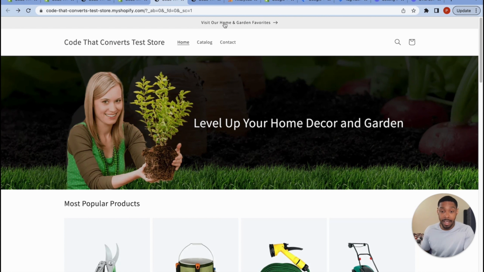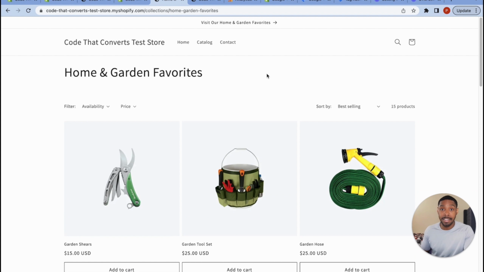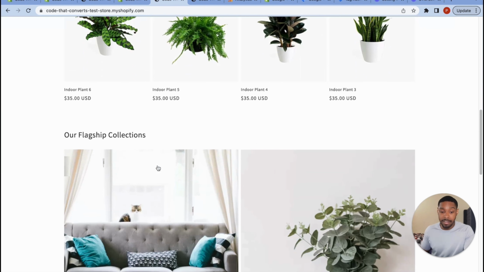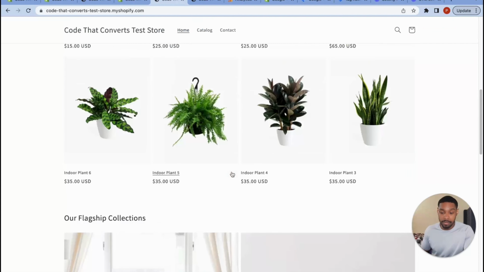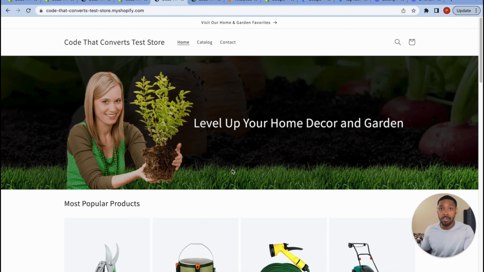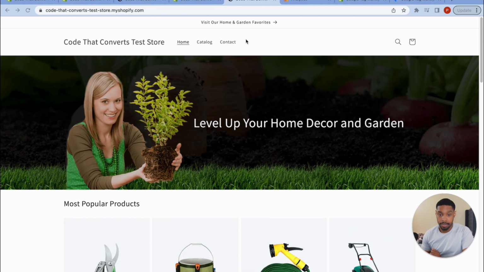So let's say I wanted to track how many people actually get to this collection by clicking the link in the announcement bar versus by getting to it using a different part of the store. We're gonna use Google Tag Manager to set up a tag that's going to analyze how much people actually click on this link. Okay, so we know what we want to track. Now let's get to tracking.